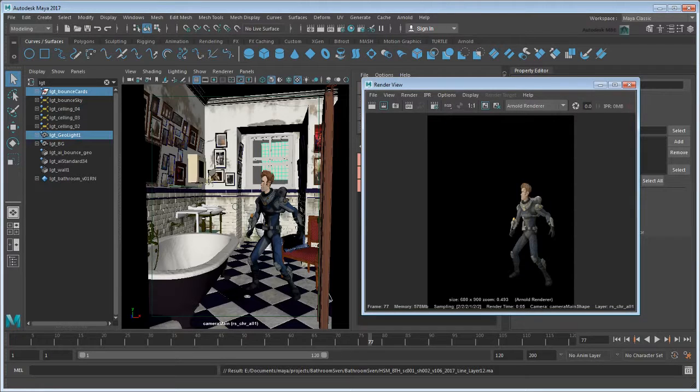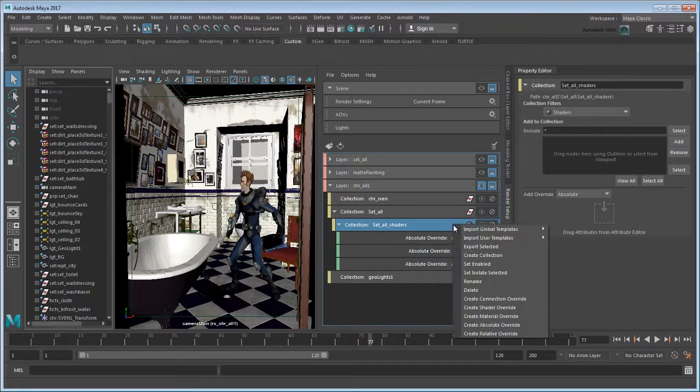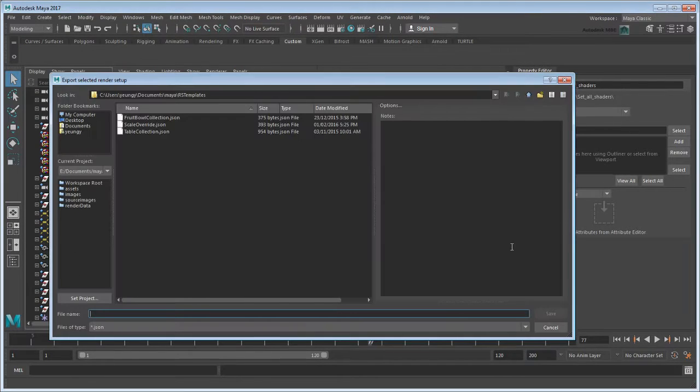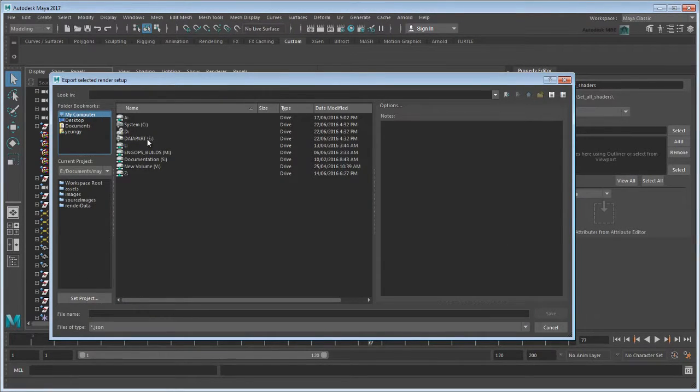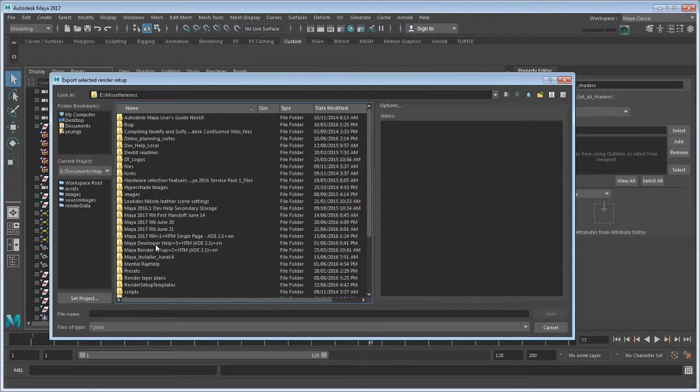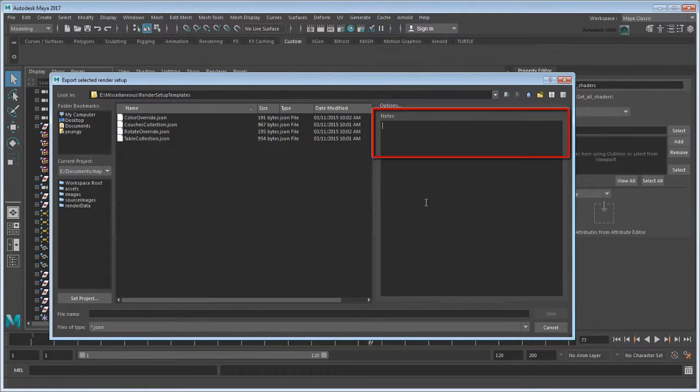Render the layer. Only the character appears and the set has been matted out. You can export this collection with its overrides in a template in the form of a JSON file and import them into another shot so you don't have to set them up again. Add a note to easily identify this file later on.